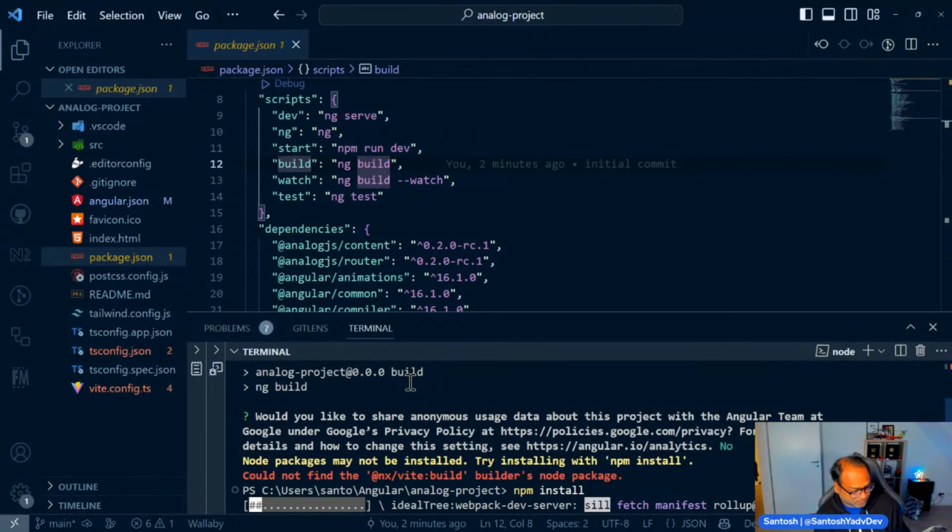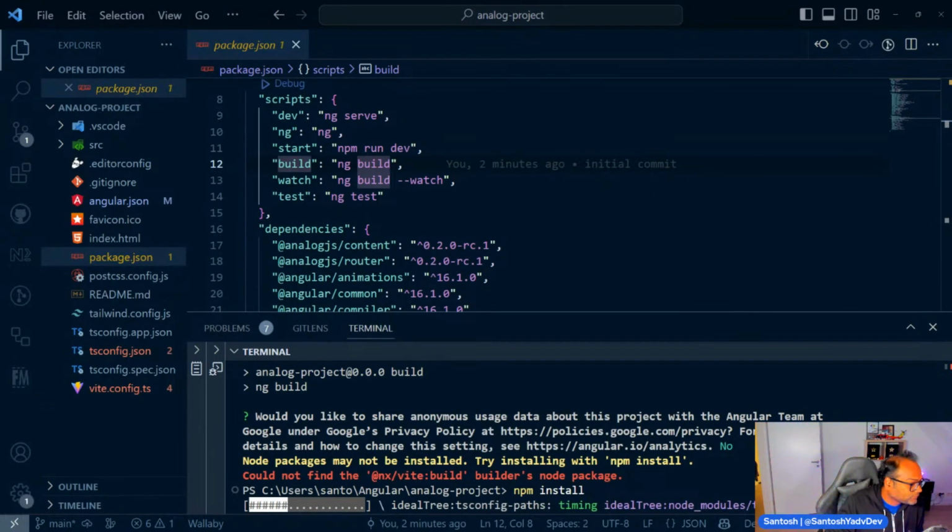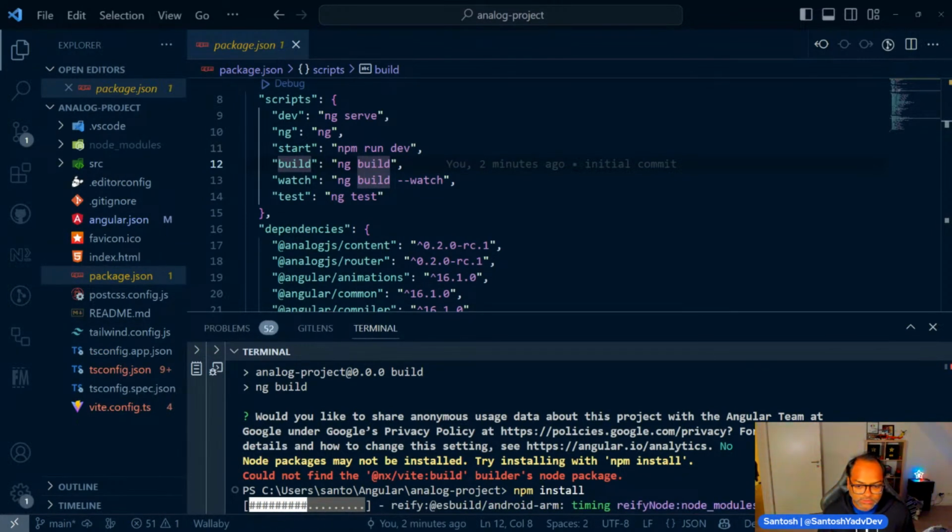npm install. This takes time. I wish I could skip this step. It's okay. Looks like it will take some time because I think my internet is also not very fast right now. Just a minute.